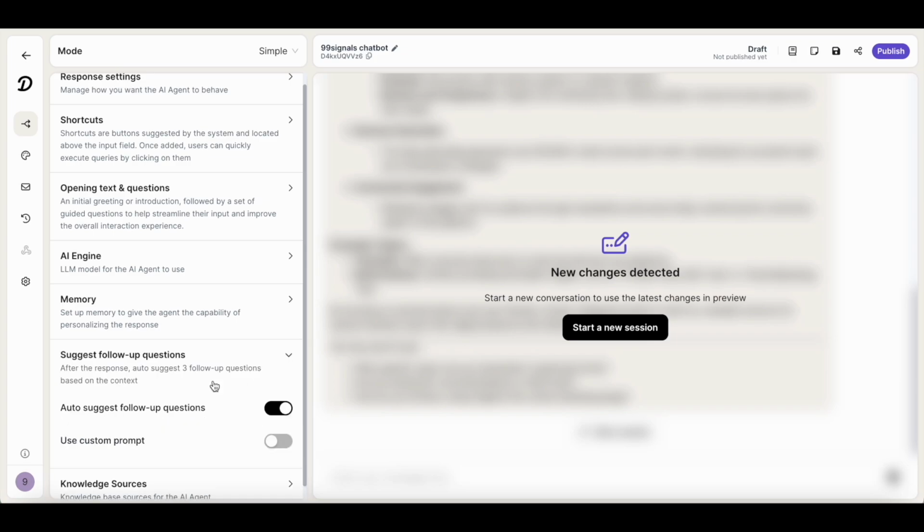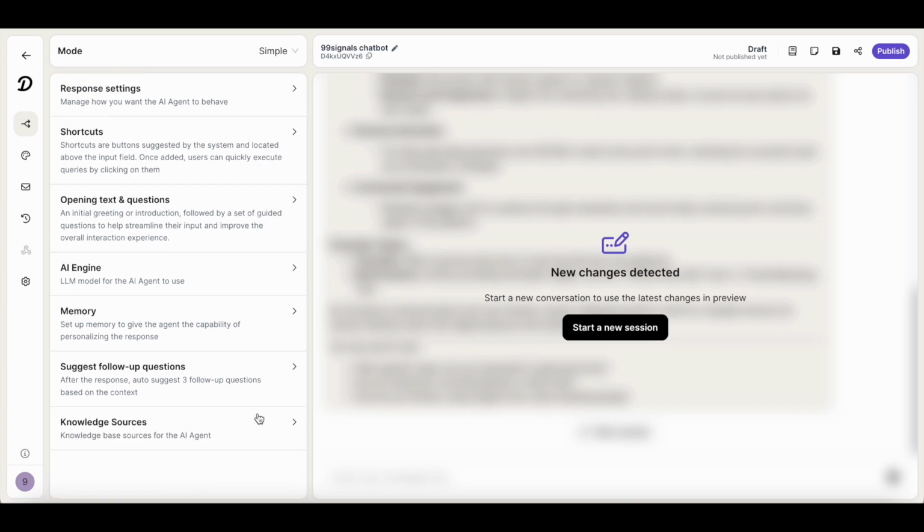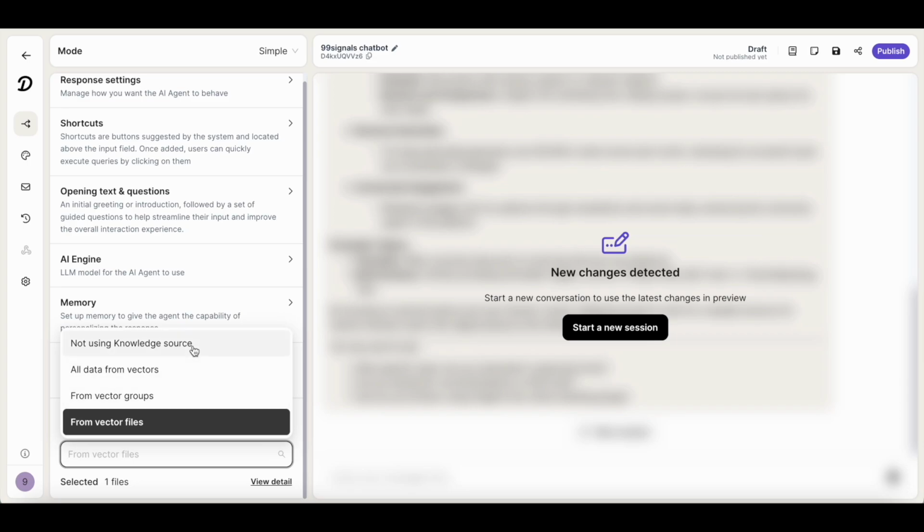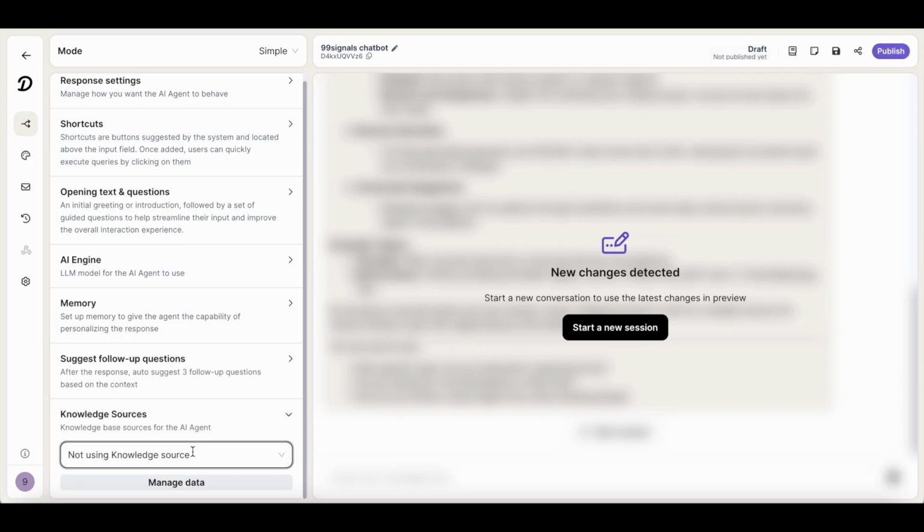And you can also set up follow-up questions. So I'll show you in a minute how that works when I launch the chatbot. But you can just select the auto-suggest follow-up questions here. And now this is the field that is the most important. This is the knowledge source, right? So in this case, if you just want ChatGPT to be activated on your website, you can select not using any knowledge source.